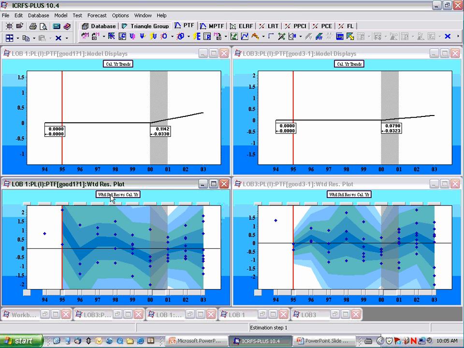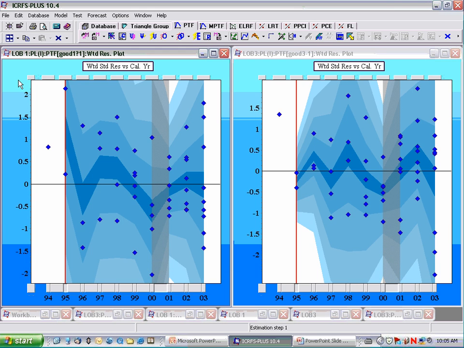Now, just make active one of the residual graphs, so click on it, and then tile vertically, minimize other types. So we're only looking at the residual graphs. And you'll see that in each one, if I look at the one on my left, from 98 to 2000, the residuals go down, then they go up from 2000 to 2002, and then it flattens out. That's for LOB1. LOB3 seems to do sort of kind of a similar thing. 98 to 2000 it goes down, 2000 to 2002 up, and then down. So there seems to be what we call a little bit of process correlation.